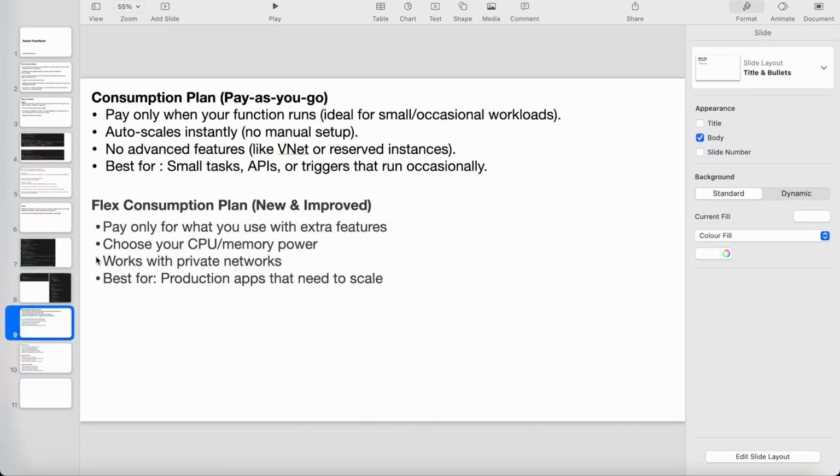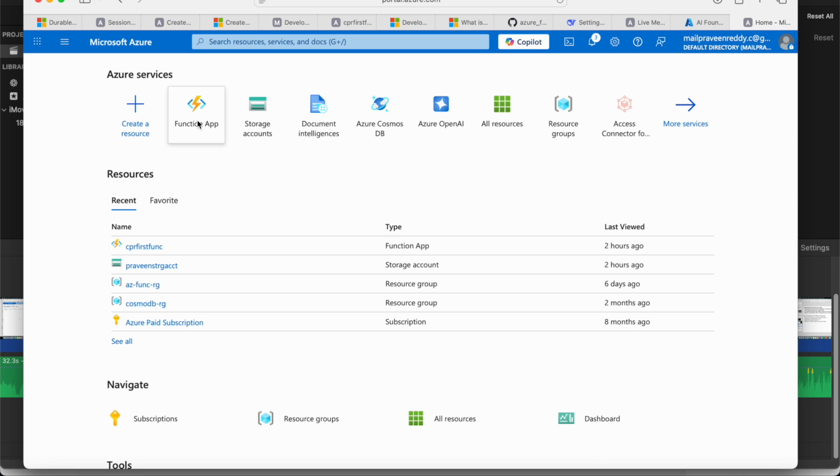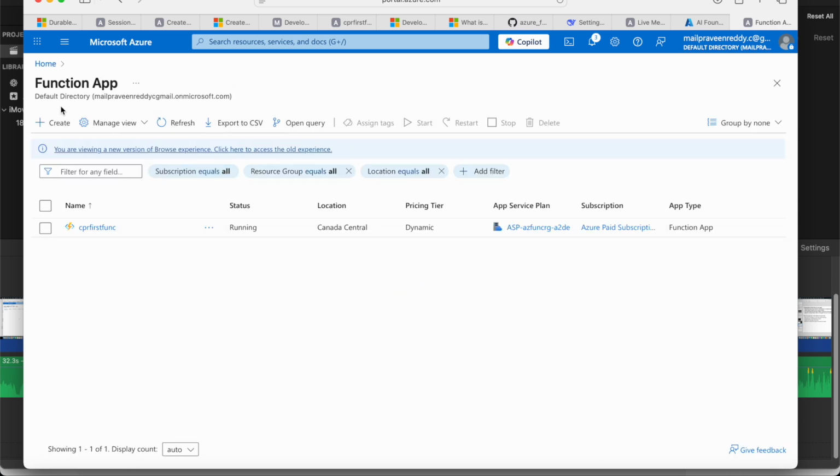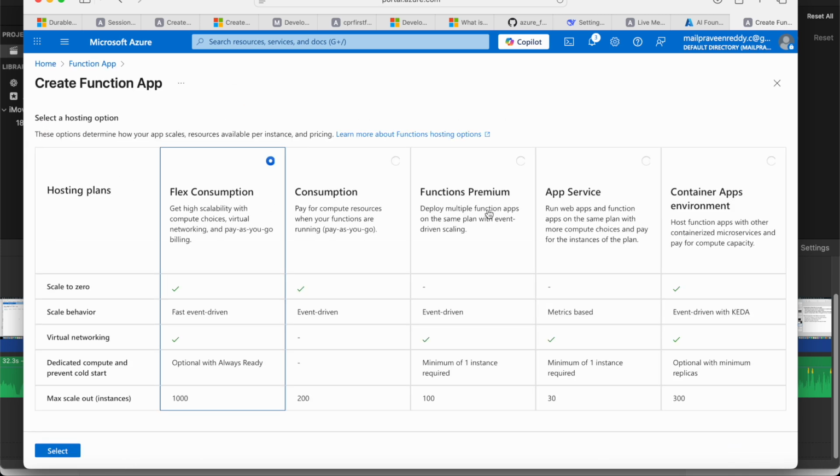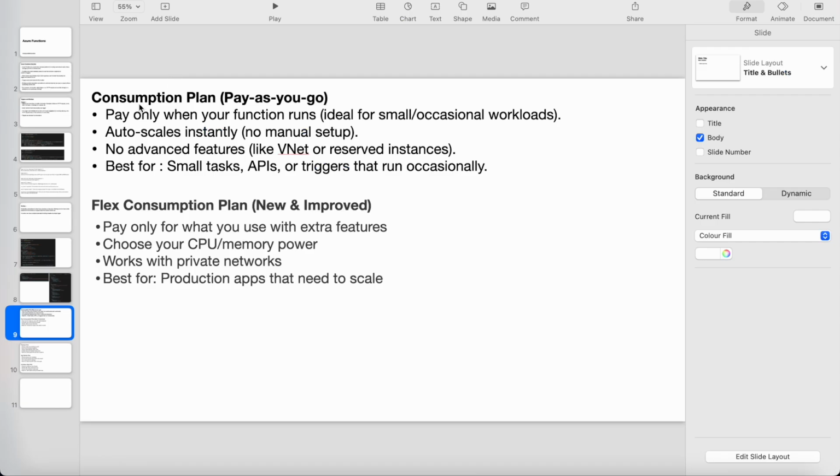That's it. And the next thing is there are multiple plans which Azure offers in Azure Functions. So when we try to create a function app, when you click on create, we'll get all these options. So let's see what these options are. Okay, so let's see one by one. The first basic one is the consumption plan. Here it is a pay as you go service. Right now I'm using this consumption plan only. It's like you pay only when your function runs, ideal for small and occasional workloads.